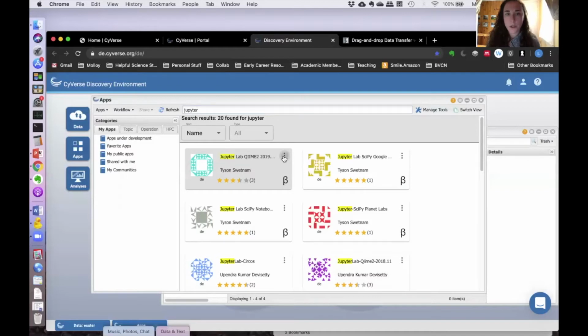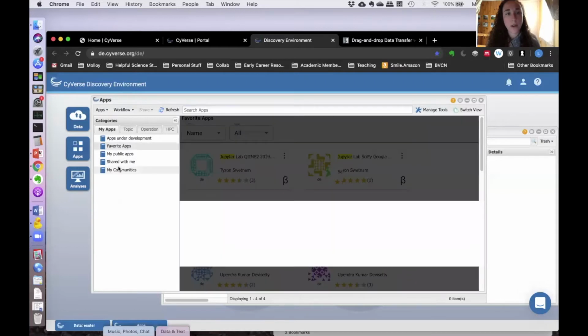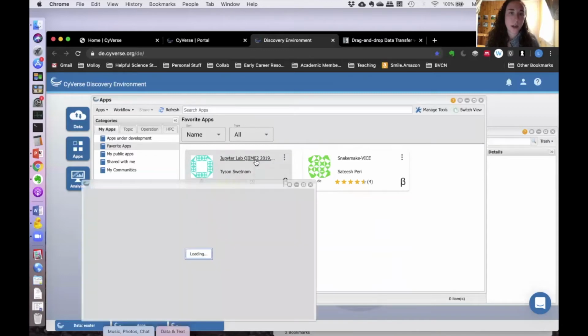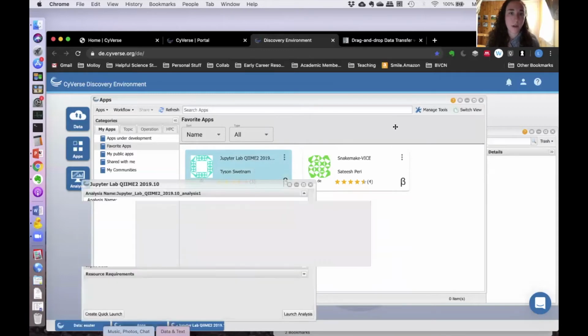One thing you might want to do is click on this little button and add it to your favorites. Mine says remove from favorites because I already have it in my favorites, but you might want to add it to your favorites so that whenever you open up your favorite apps here, it'll appear there. If you click on the name, or on those little triple buttons there, we can launch it. I'm going to click on the name here because I don't want to do quick launch. I actually want to select some parameters when I launch it.